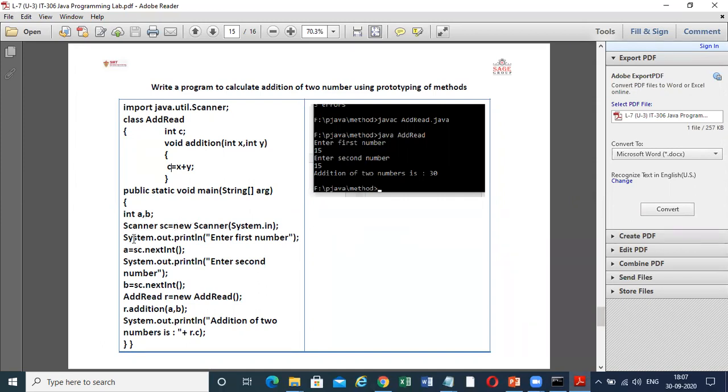Now System.out.println, enter the first number. I ask the user to enter the first number, and it is read from the user by means of sc.nextInt. This function takes the value from the user and puts it inside a. Again, I ask the user to enter the second number. Same concept: b = sc.nextInt. With the dot operator, I am using the function of the Scanner class, and this value will come in b.